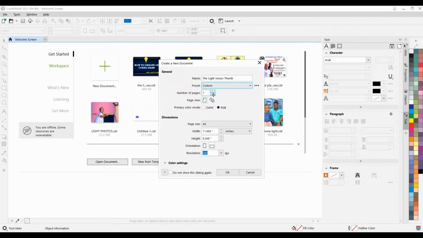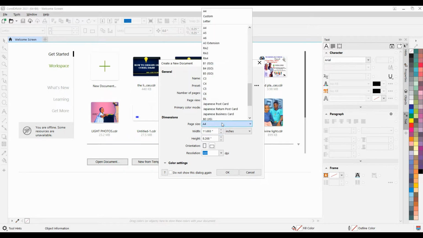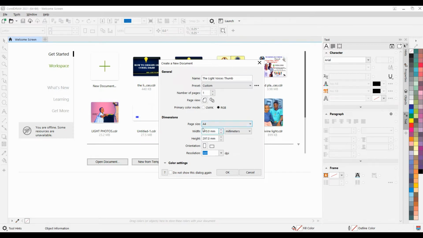Then you leave this as custom. Select your number of pages. As for me, I'm using one page to design this. Then my page size. You have various types of page size. You can choose any of them. Me, I'm choosing A4, and I'm choosing inches because I like designing in inches. Then landscape because it's a thumbnail, and we're using landscape to design this. And they are all set. Say okay.